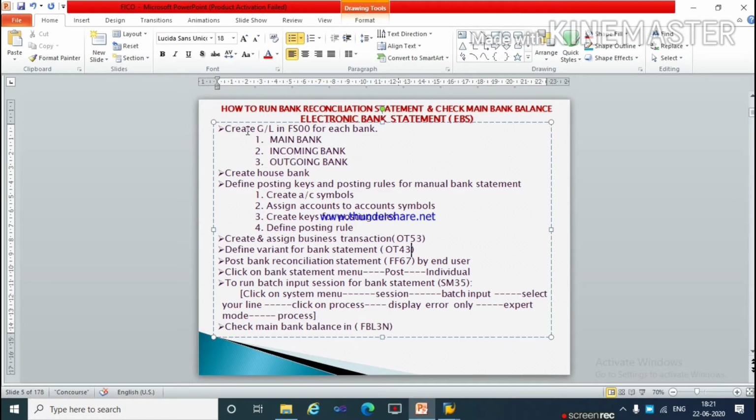First of all, in my previous videos, in manual bank statement, we created these three GLs: main bank GL, incoming bank and outgoing bank GL. We have defined a house bank also, and in define posting keys and posting rules for manual bank statement, we have defined account symbols, assigned account symbols, and defined posting rules also. There is one change in this fourth step, which is define posting rules.